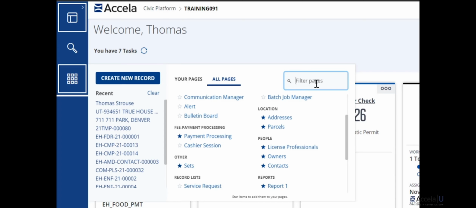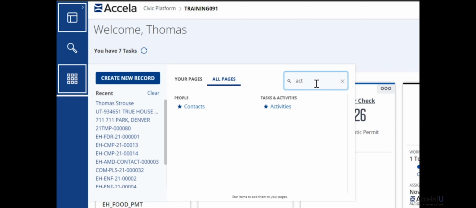So for example, if I'm looking for the activities page and I start typing in activity, and I type in ACT, you can see that it isolates words that match. So for example, contacts, ACT at the end of contacts, I've got activities, task and activities. So you can use that filter to quickly get to a page, especially if you're working with a long list of spaces or pages.